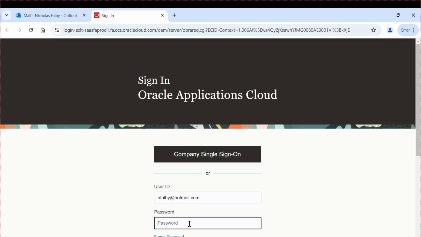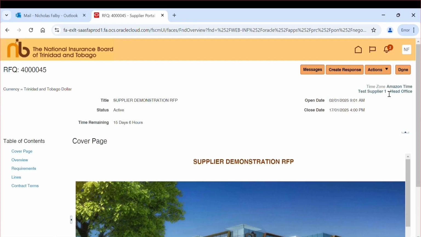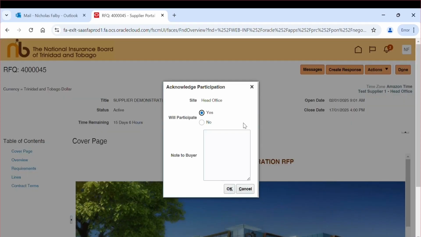Input the previously created password. If you do not have a password or have forgotten your password, please select Forgot Password and follow the instructions. Once you have successfully logged in, select Actions, Respond, Acknowledge Participation, and indicate if you will be submitting a response.